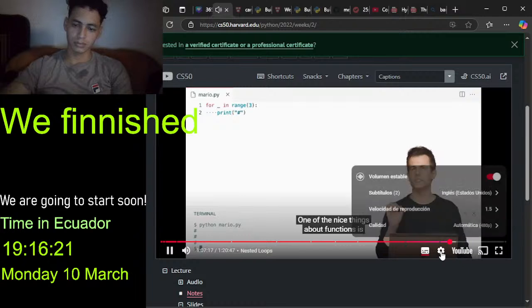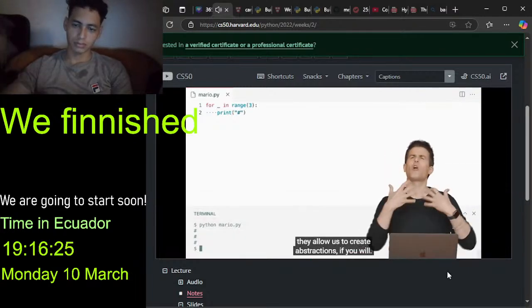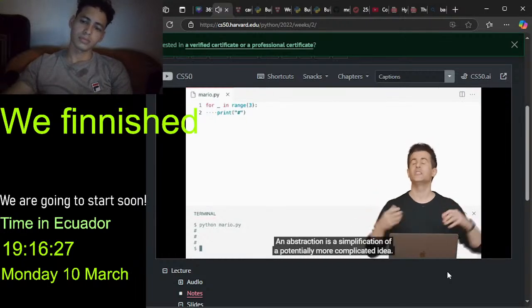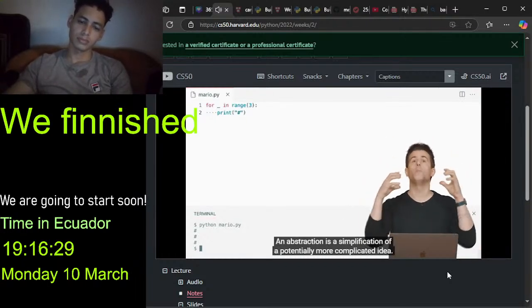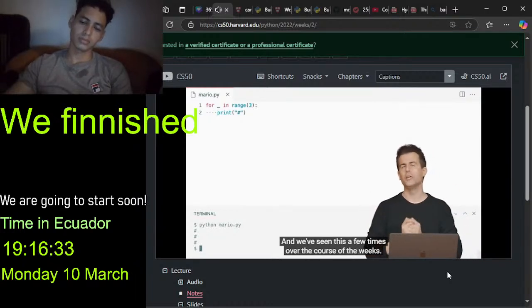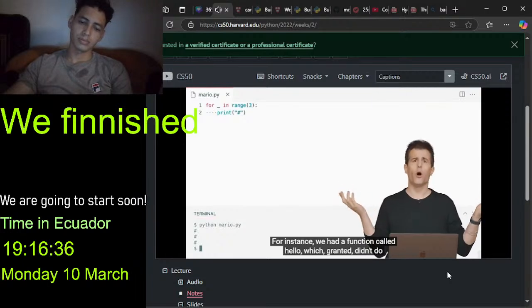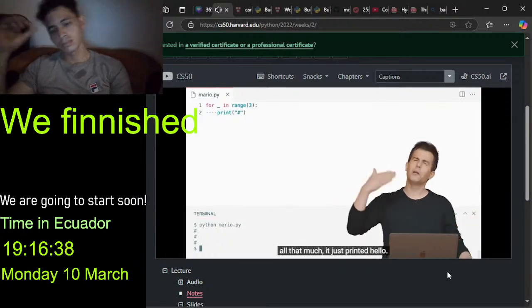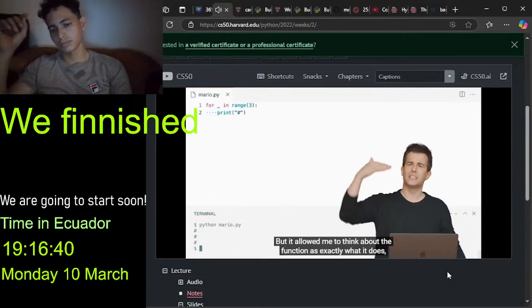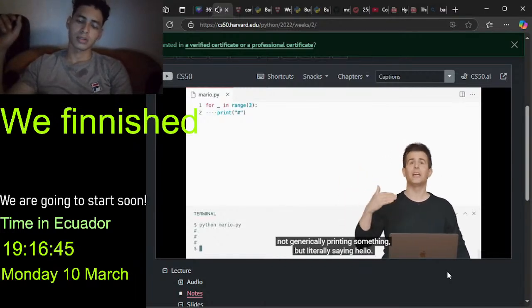One of the nice things about functions is that they allow us to not just write code that we can use and reuse, they allow us to create abstractions, if you will. An abstraction is a simplification of a potentially more complicated idea. And we've seen this a few times over the course of the weeks. For instance, we had a function called hello, which granted didn't do all that much. It just printed hello, but it allowed me to think about the function as exactly what it does, not generically printing something, but literally saying hello.